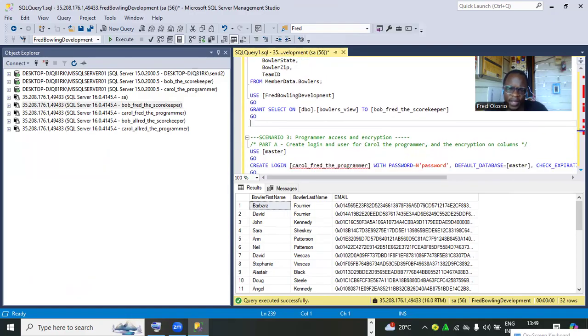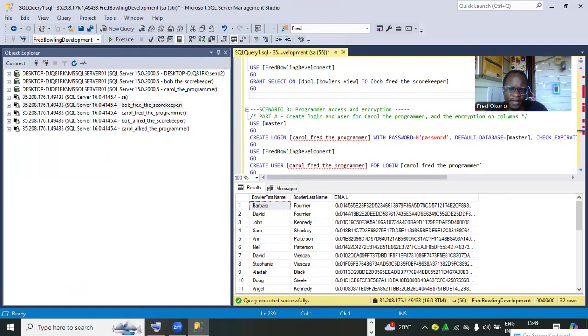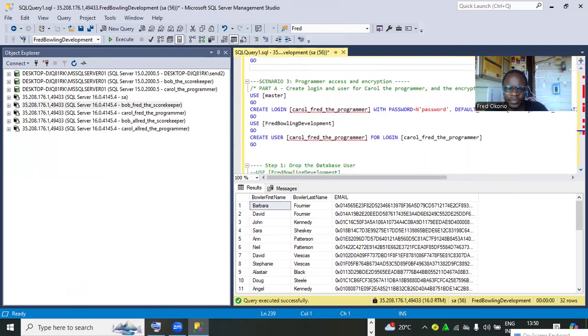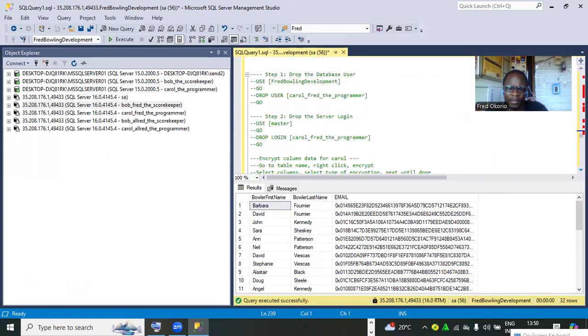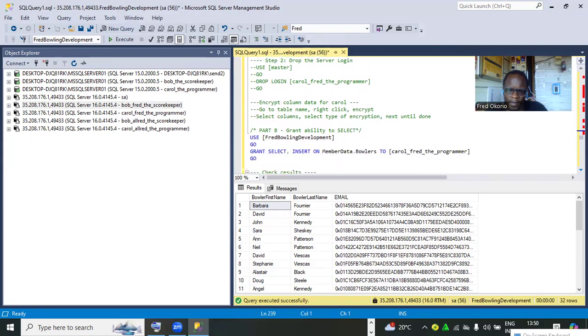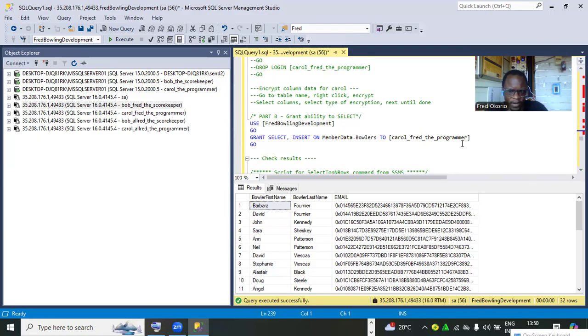So next, scenario 3 on the server database, we'll create Carol the programmer. This is the code for creating the login. We're going to encrypt the sensitive information in the bolus tables. These are the steps that I use for encrypting. For Carol Fred, the programmer, again, I've given her the rights to select and insert information, nothing more, nothing less. So I made sure that I'm in the right database.